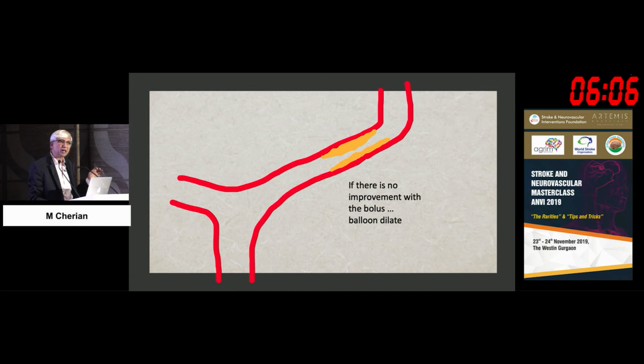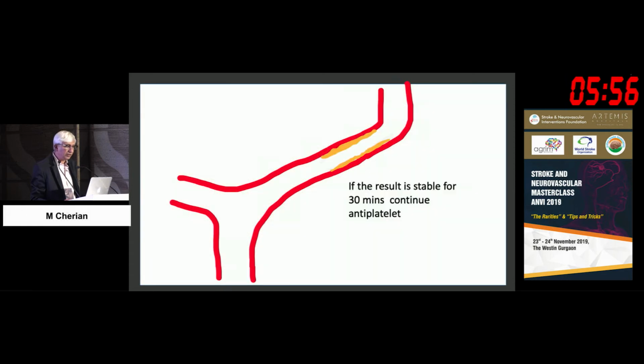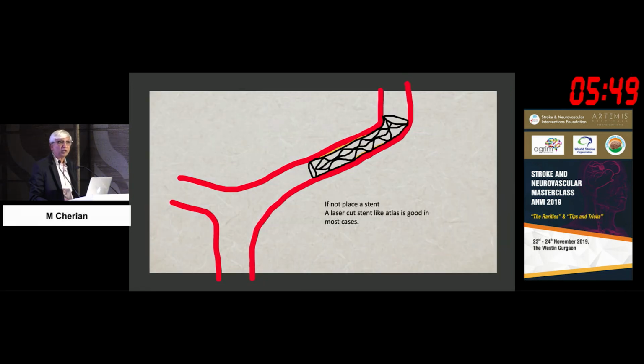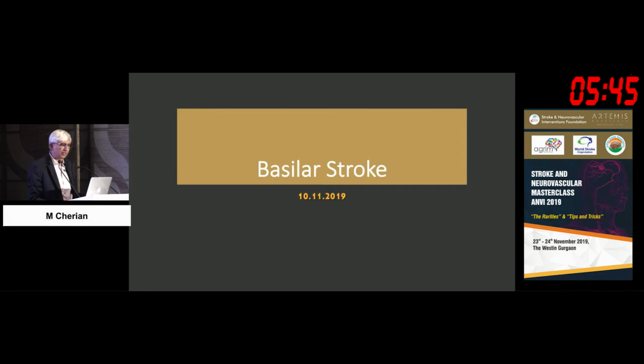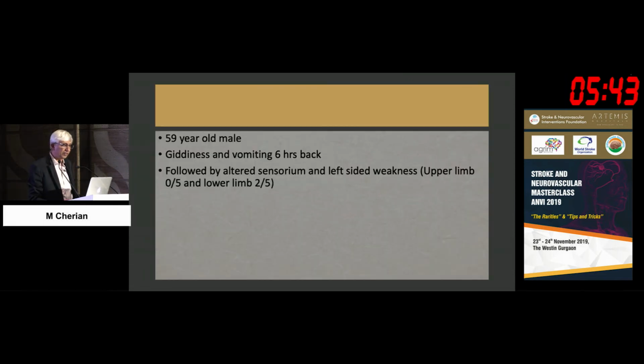When it opens up, if you're happy with the result, back out. Do not try to get perfect results in an acute situation. Now take a balloon. If you still are unhappy, balloon dilate and see the result. If you're safe, back off. Stenting should be the last resort because it's dangerous to add a lot of antiplatelets in a patient who has had an infarct. But we do it if it's necessary.